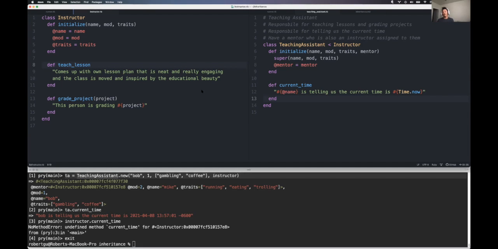Super contrived example. Let's say the base parent class here, the teach lesson, I know this is just a string, but do your best to follow along. The process for them teaching the lesson is they come up with their own lesson plan. It's neat and really engaging, and the class is moved, inspired by the educational beauty. That is how all instructors will teach their lessons.